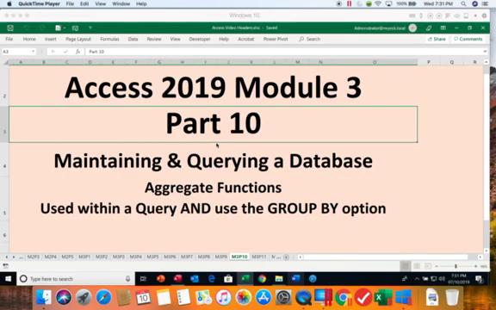This is Access 2019, Module 3, Part 10. In this segment, we are looking at the last two queries in Module 3.